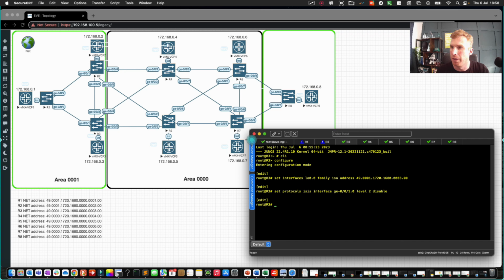We also have ISIS going out of the ge-0/0/2 interface. But just like we saw in R2, it's using both level 1 and level 2. So I'm just going to say set protocols isis interface ge-0/0/2, and I'm not going to disable level 1 or level 2. But we do have level 2 connectivity out of ge-0/0/4 and ge-0/0/5, and therefore I need to disable level 1 out of ge-0/0/4 and out of ge-0/0/5.